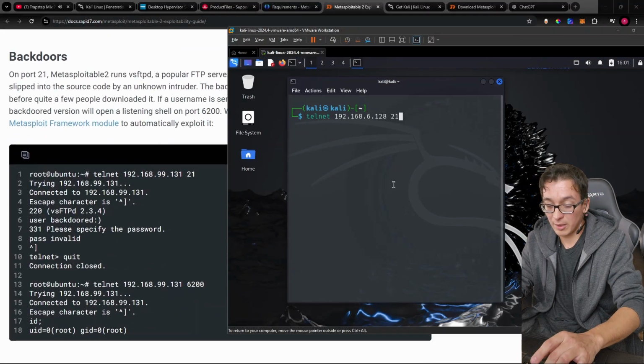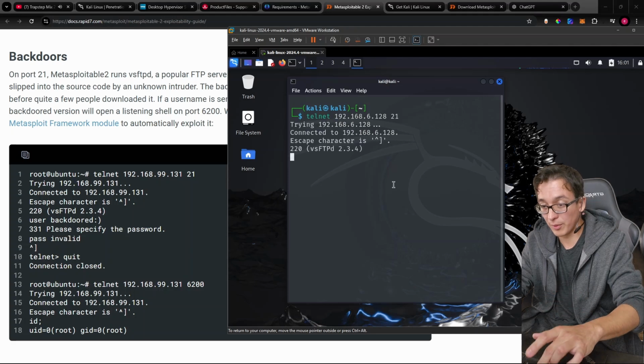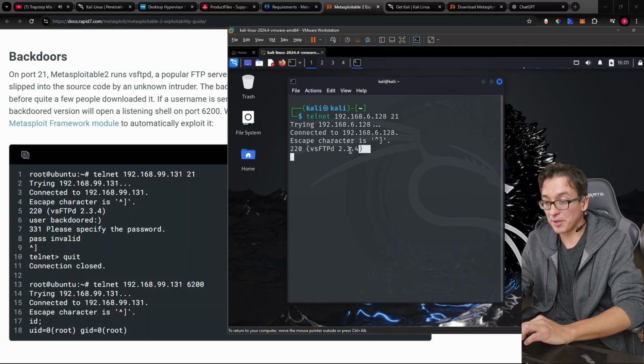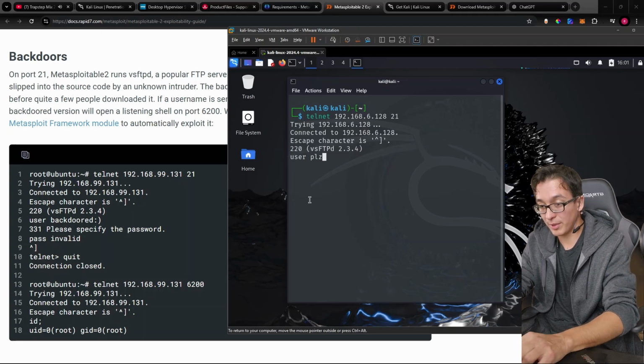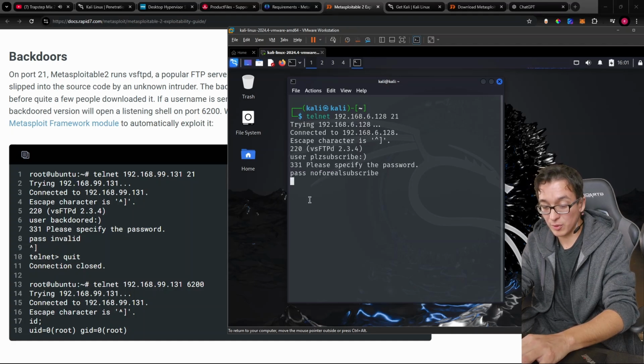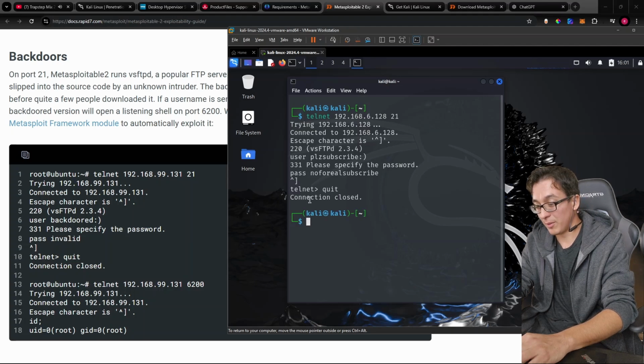So we're telnetting into the target machine on port 21. And you can see that the banner is showing that this is in fact an FTP server, right? Now let's continue on. We're gonna make user, please subscribe, happy face. Specify the password, pass, no for real, subscribe. And then we'll do a control square bracket, quit, and you are left with a lot of disbelief in how easy that was.